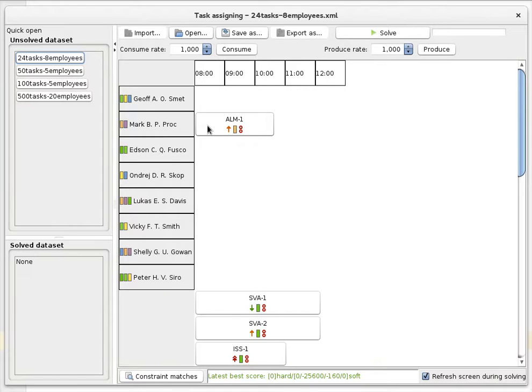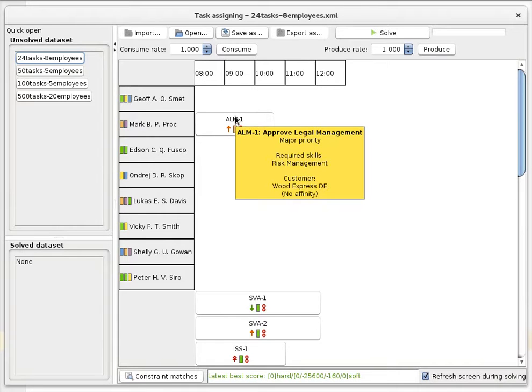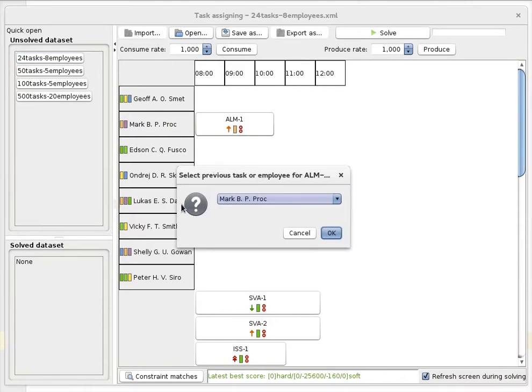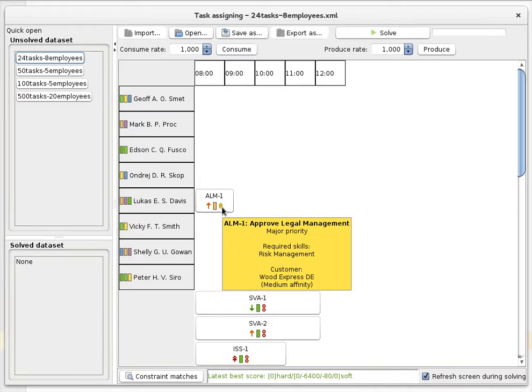What we can also see is that there's an affinity taking part. So because this task has a certain customer, we're going to take a look if that employee who's going to do that task has an affinity with that customer, if he's worked with that customer before. If that's the case, then he will be able to do this task much faster because he knows who to call for that customer if he has problems, and he knows the structure and the organization of the customer better.